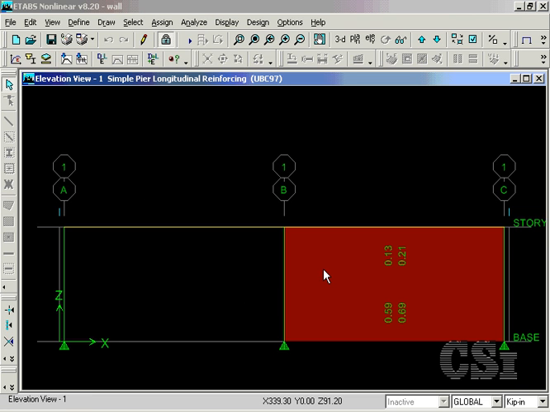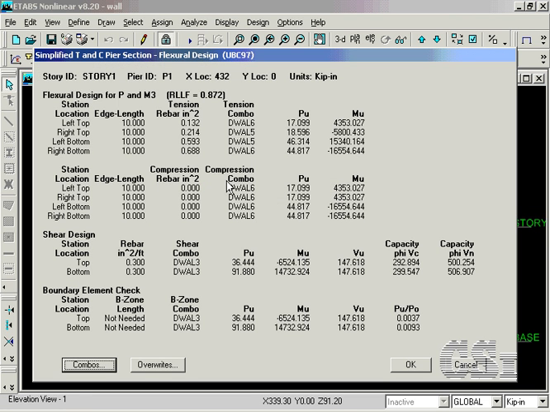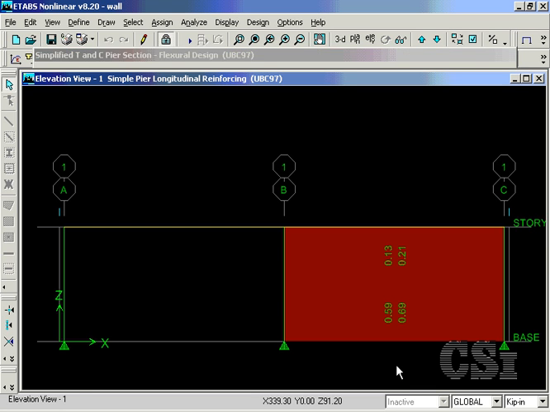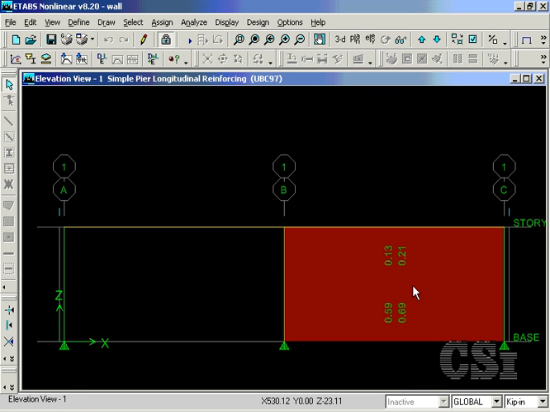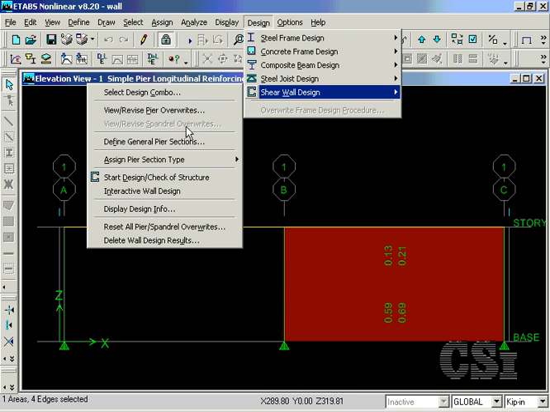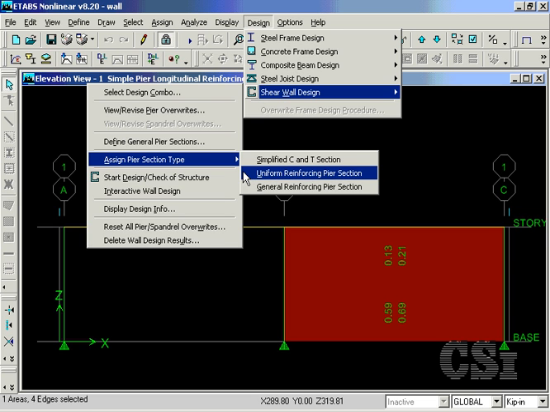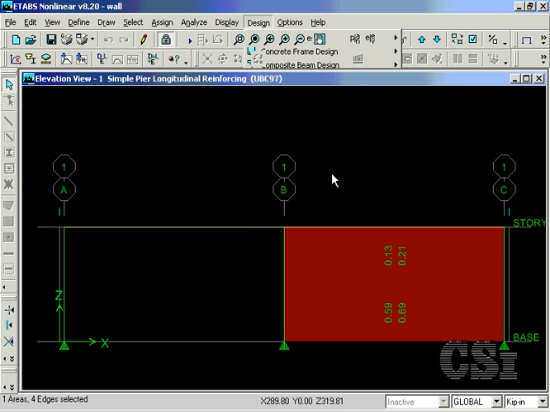The required tension reinforcing is displayed on the wall. A right click brings up a detailed design sheet showing flexural, shear, and boundary check information. Select the wall once more and again go back to the Assign Pier Section command. But this time select the Uniform Reinforcing option.